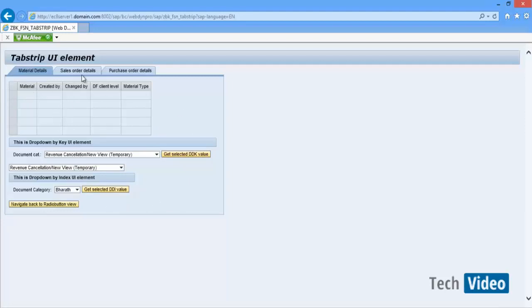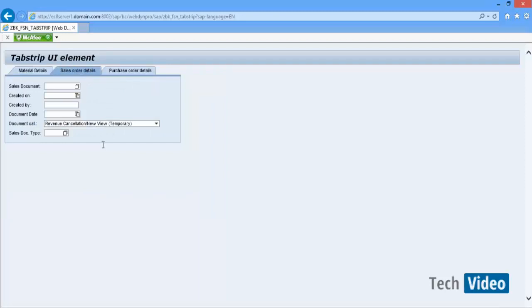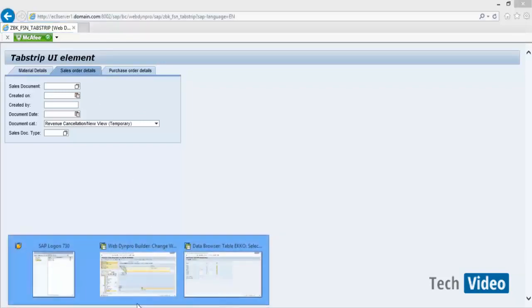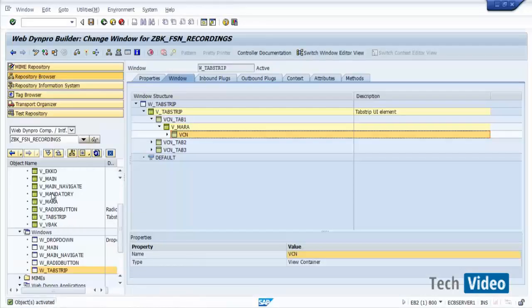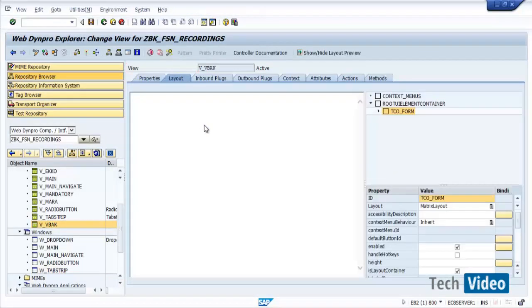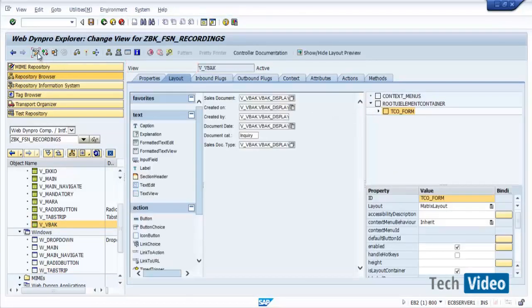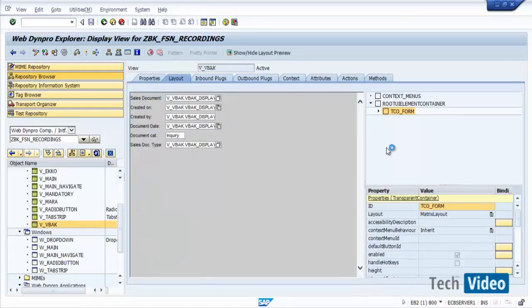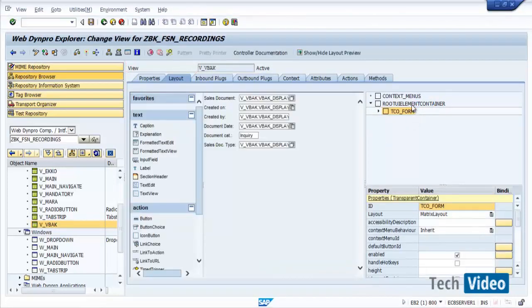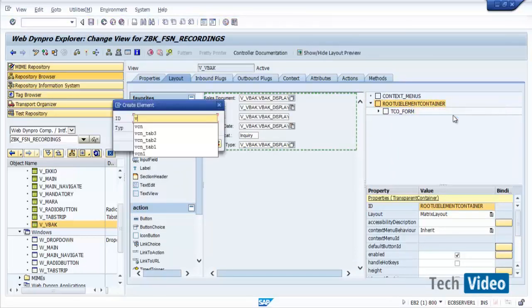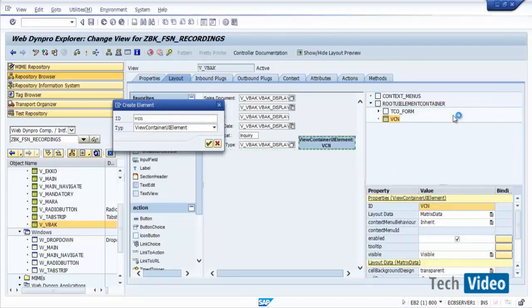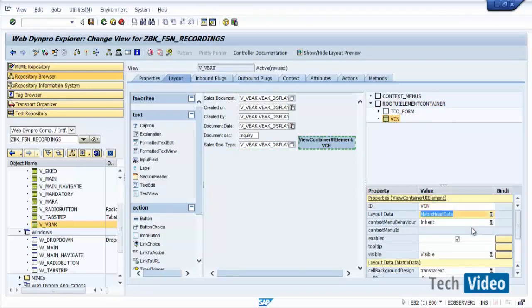Okay, so for sales order details also, if you want any other screen to be displayed here, you can extend your screen design by making use of the view container UI element. Under sales order details also I will embed another view, EV_VBAK. Here also I'll place a view container UI element, VCN. Click on matrix, select the layout data as matrix head data so that it will be displayed in the new line.